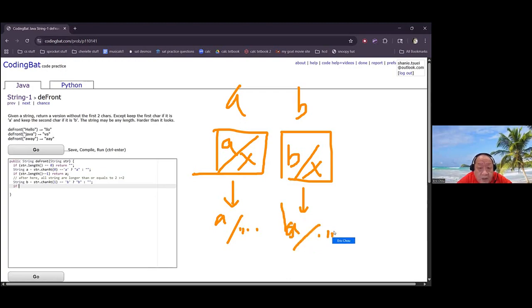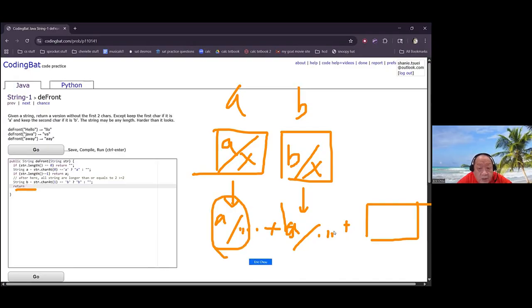And then the whole thing is this plus anything else. So just return. You don't need that. You just return A plus B plus str.substring(2). Not B, 2. Go.